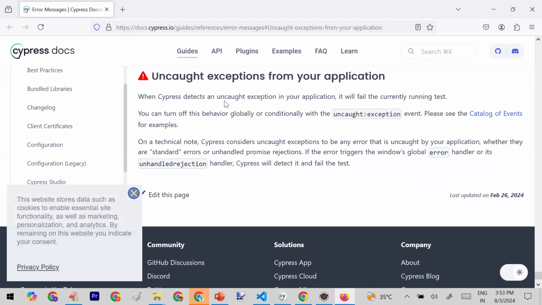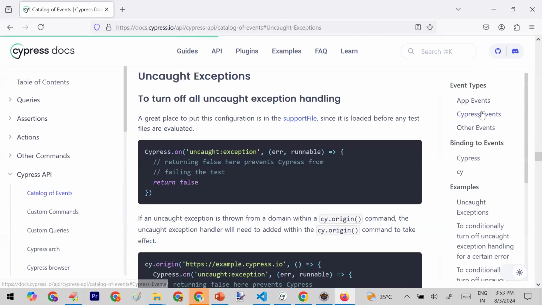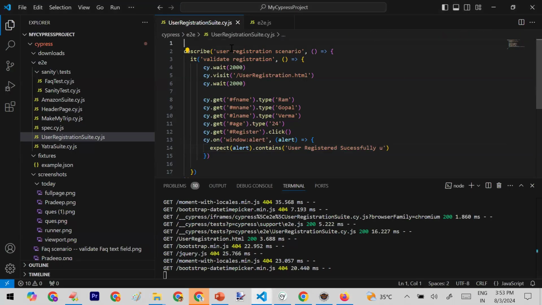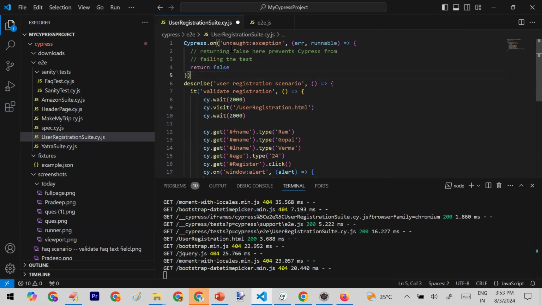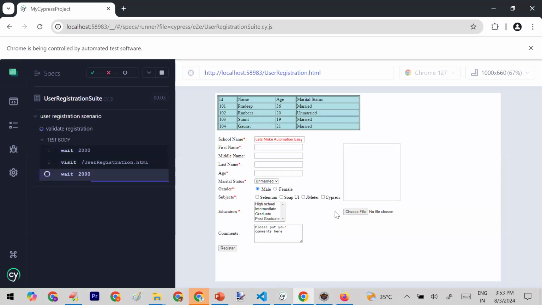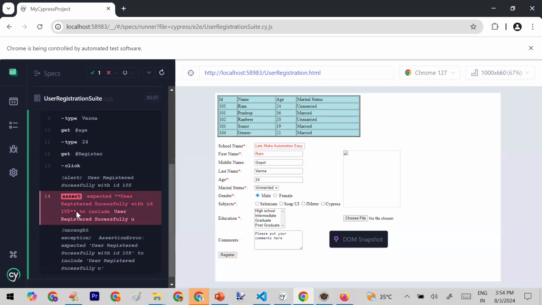Here you can see that when Cypress detects a caught exception in your application, it will fail the currently running test. If you want to ignore it or turn it off, simply click on this catalog of events here, and now you have this code. Let me copy it from here to the top of your script, and now it will not terminate your code if any error comes from your application. Now Ctrl+S, and let me run the code. Now you can see my assertion is failing, that is okay, but due to that exception my code is not terminated.